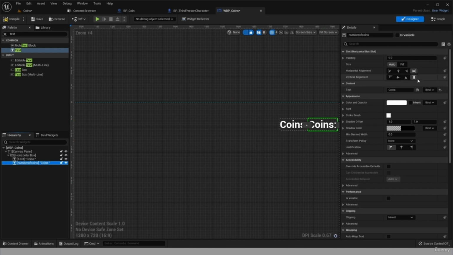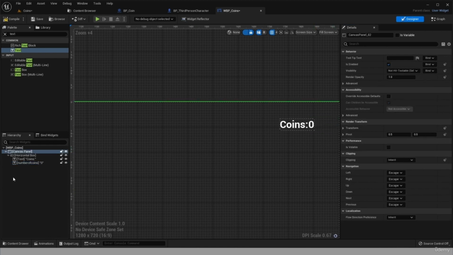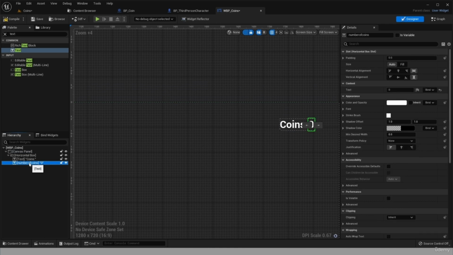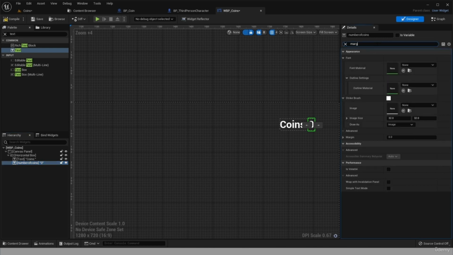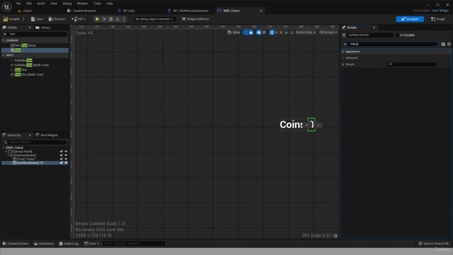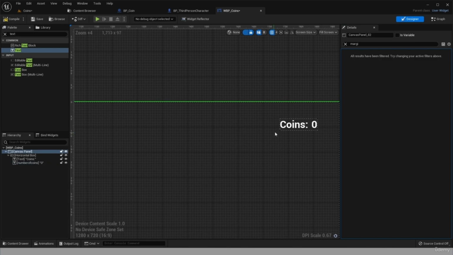And here, instead of coins, for example, we can just type 0, just to take a look how it works. I can see that 0 is too close to coins, and in order to fix that, we need to find margin. So you can type margin here. Okay, great. So here's the margin. You can open this, and then we need the margin from the left. So type 10. Okay, and now it looks better. So now we're gonna save, compile.